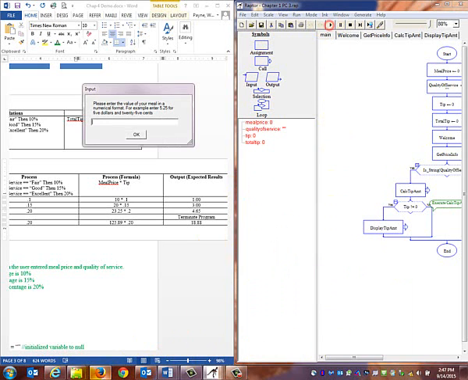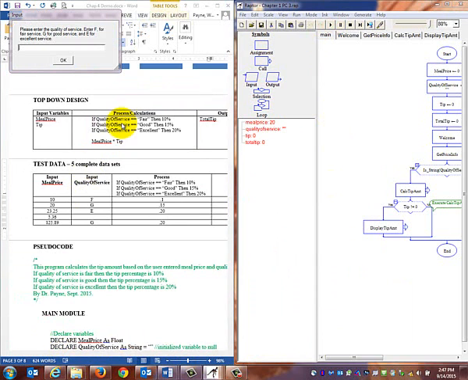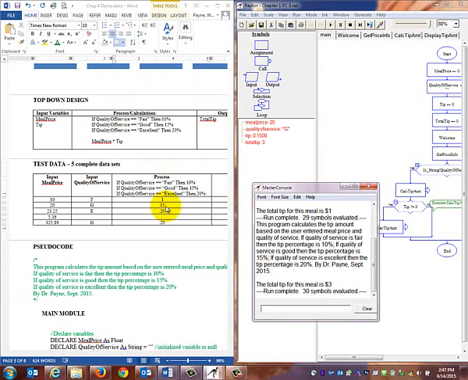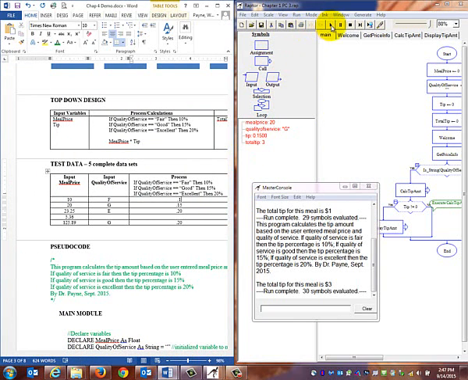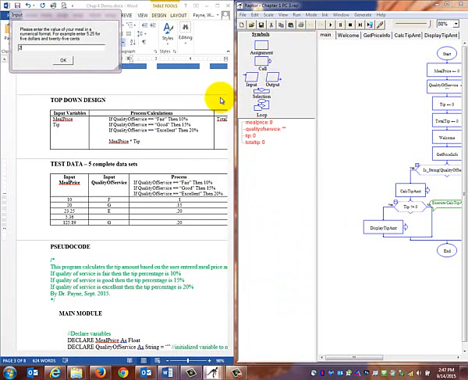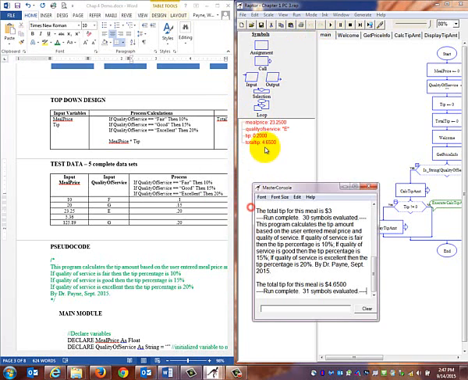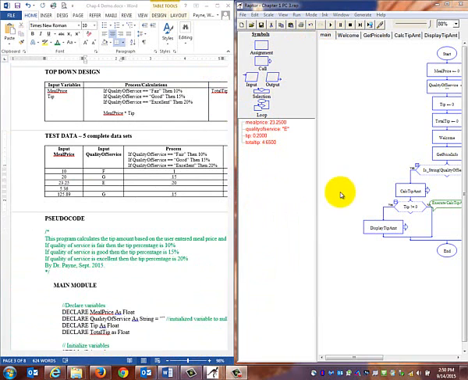Let me run it again. Come back. I have $20. My service was good. My good service should yield a tip percentage of 15 and an overall tip amount of $3. So we're looking good so far. The next one is 23.25, excellent service. Excellent service gives me a tip of 20%, so that matches up. And then an actual tip amount of $4.65.